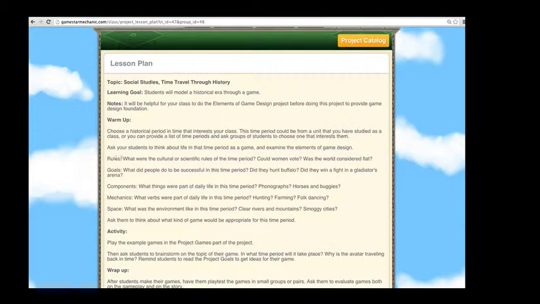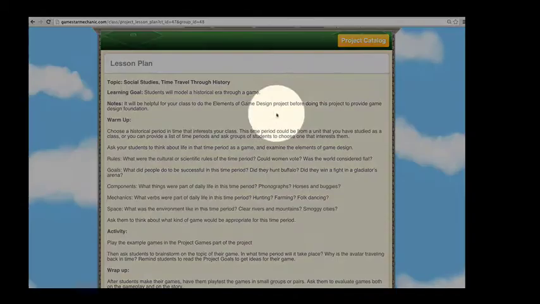Rules, what were the cultural or scientific rules of the time period? Goals, what did people do to be successful? Components, what were the things that were part of their daily life? Mechanics, what verbs were part of daily life? For example, hunting, farming, something like folk dancing. Space, what was the environment like in this time period? So these are words that we use a lot in game design, but they're also good words to use to describe a time period in history.